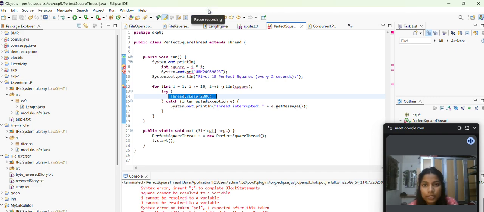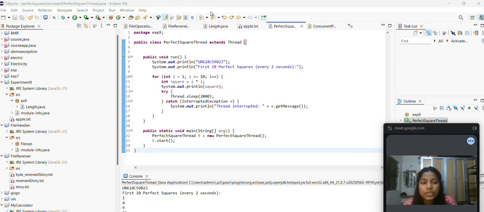Okay, so over here there is an error. The error was due to a spelling mistake in the program. So let's run the program and see. So it first prints my URK number, and then it prints the first 10 perfect square numbers every 2 seconds, as we can see.